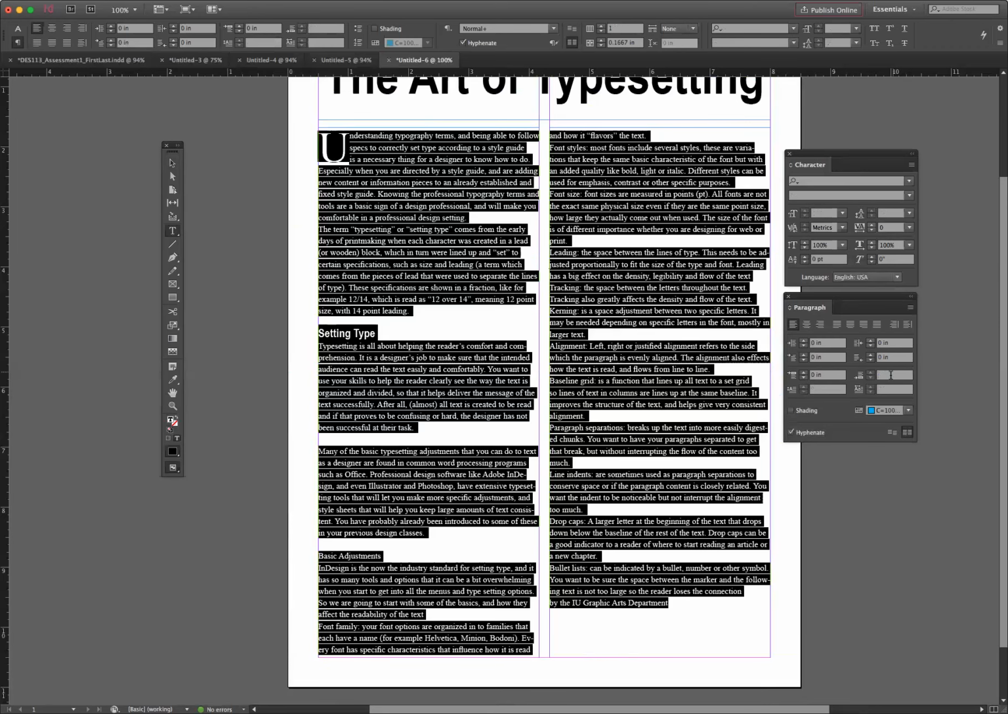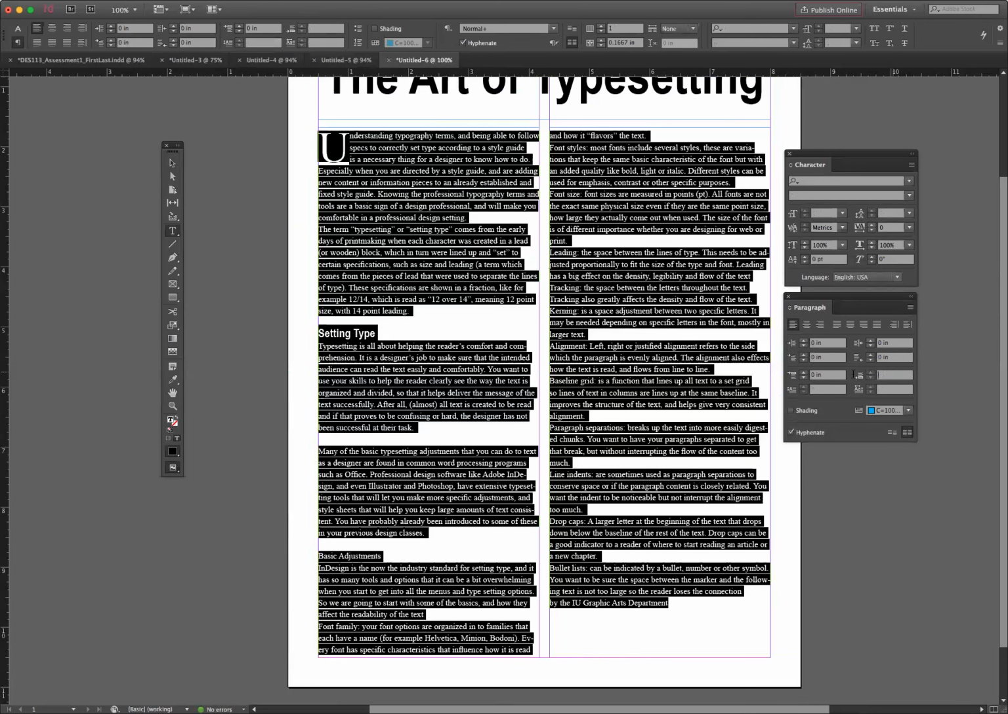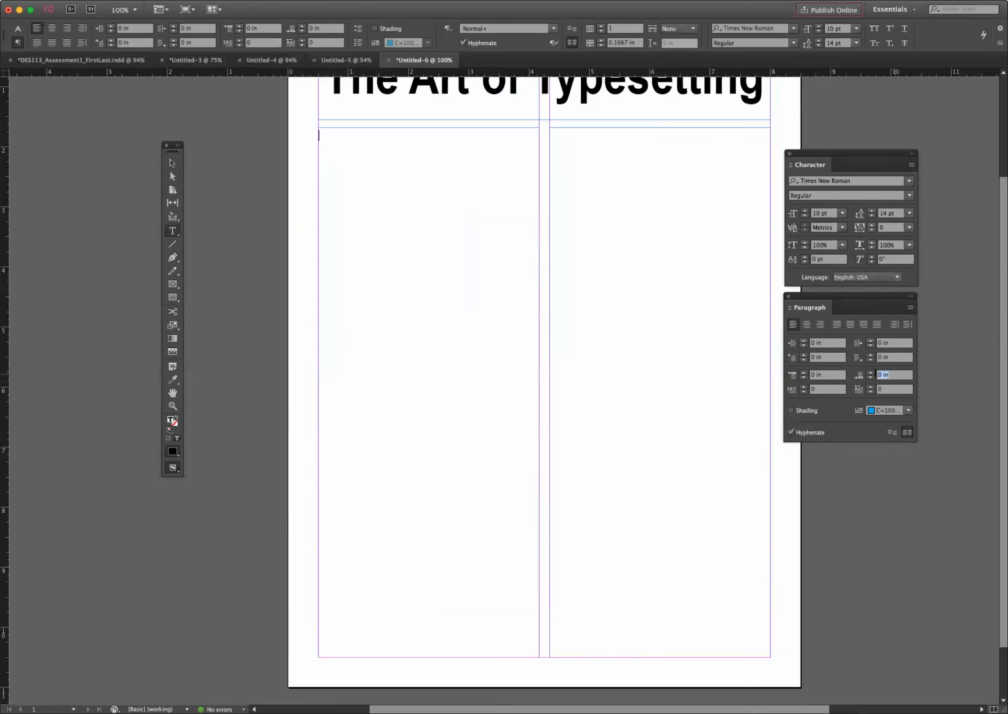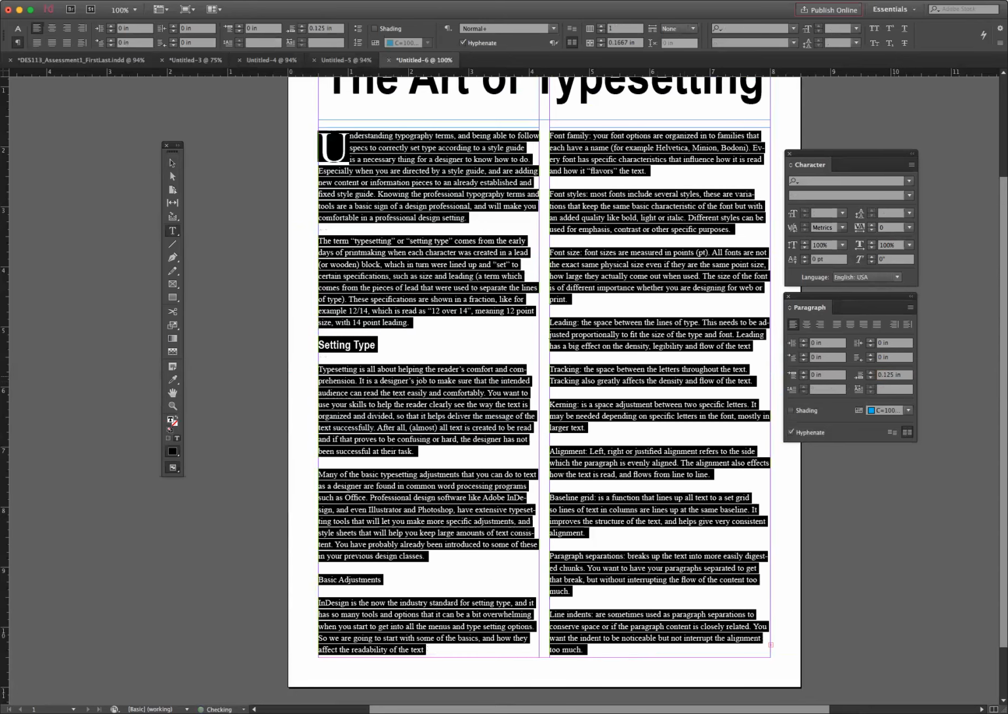Oops. For some reason, it's squeaking out. Sorry, give me a second. 0.125. There we go.